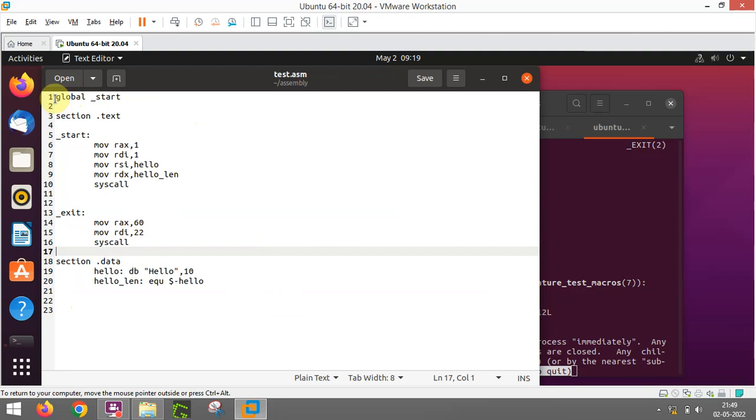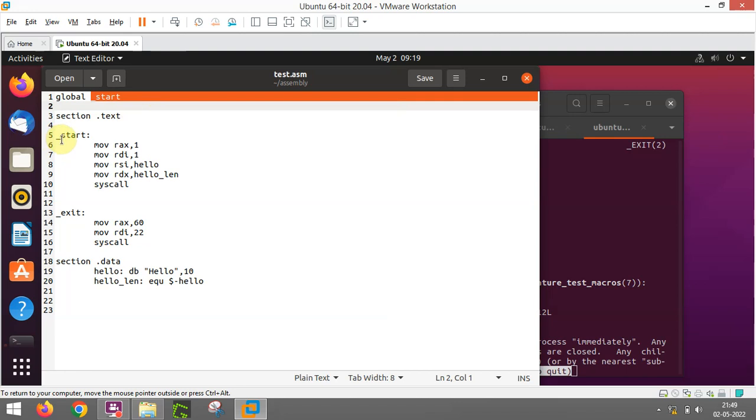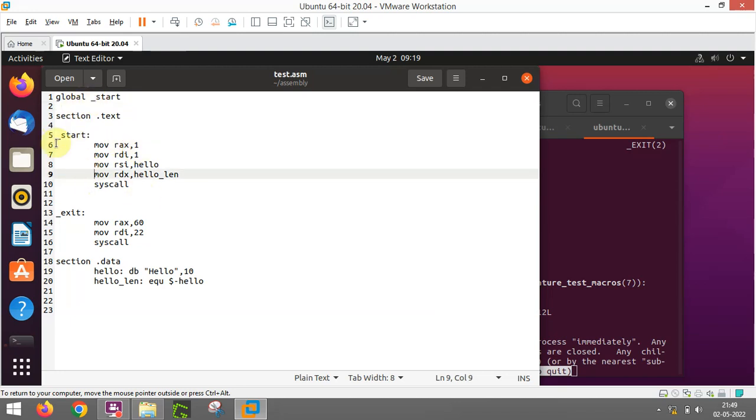Initially we have to write global, and the starting instruction of the program has a name, like we have placed the name underscore start. You can also place any other name, but then you have to make some changes to the standard parameters that global follows. Usually the standard word is underscore start. That is what I have followed over here, and you should also follow it. If you want to make changes like underscore main and other things, then you have to follow the changes accordingly over here as well.